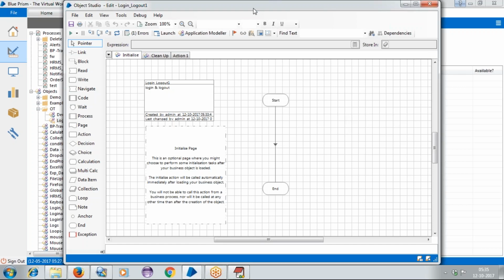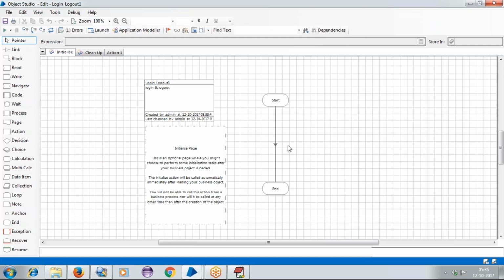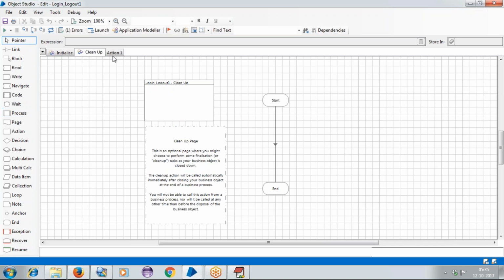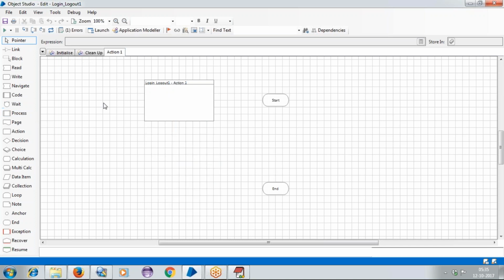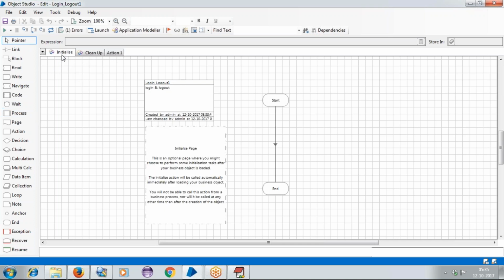Fine. So now you can see here. Once we have created the object, we are able to see this here. Now you will have three pages here. One is the initialize, one is the cleanup, and one is the action page. Whenever we create any new object, you will have this initialize page here. We are not performing anything in this initialize page.